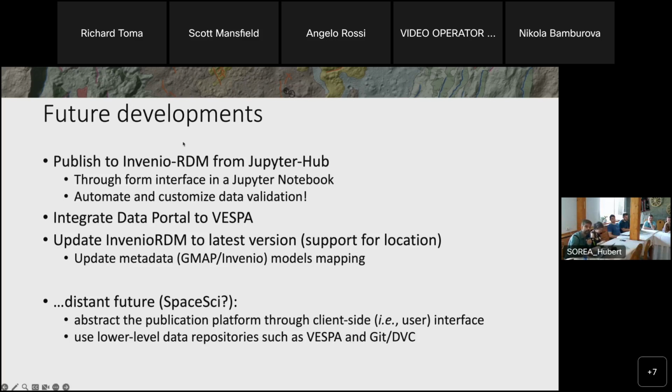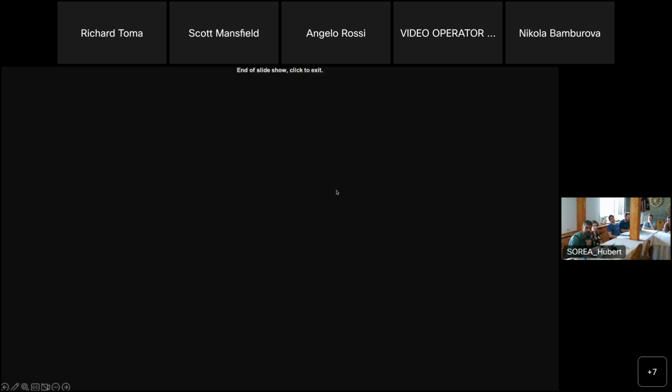And also, as I said before, we want to create an interface linking our Jupyter Hub directly to the data publication. This is something that is being cooked. Yeah, we are getting there.